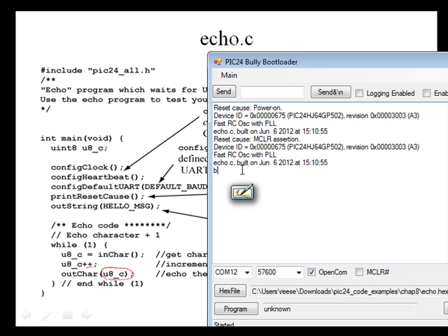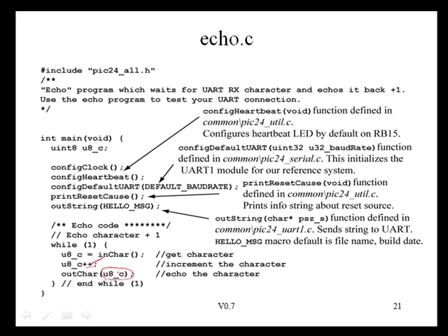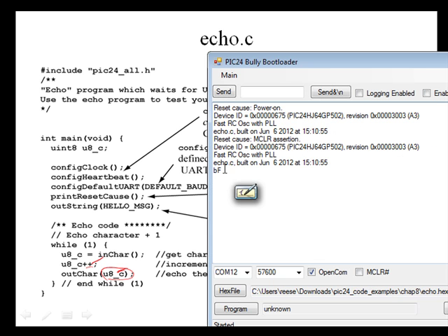Let me type a different character here. I'm going to type in a capital E. When I type in a capital E, it gets echoed as a capital F, because once I increment that character, it's now going to be incremented to the next character. So a capital E incremented is going to be a capital F. And that's what I see here.